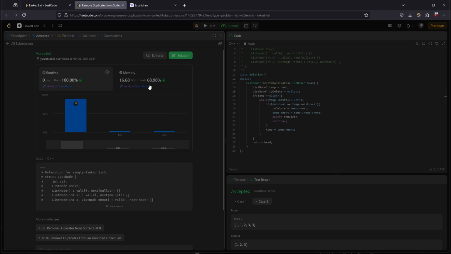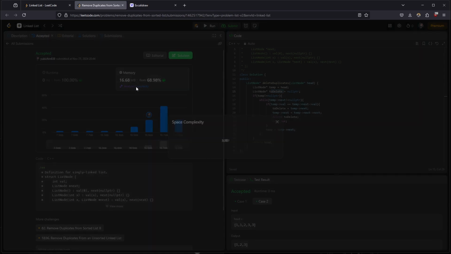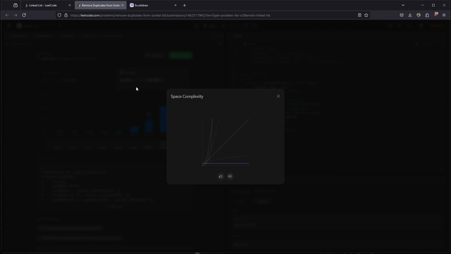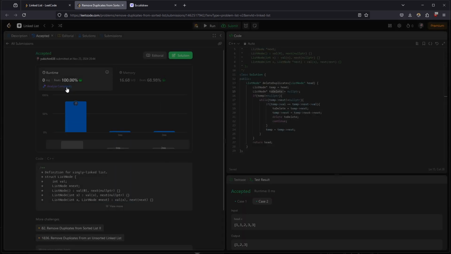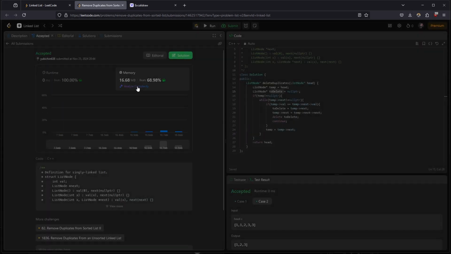However, it is not 100%. Why is it not 100%? I'm only using a single temp block and to delete block, which is bare minimum, right? Yeah, it is big of n. This is also big of n. This is big of 1, this is big of n.